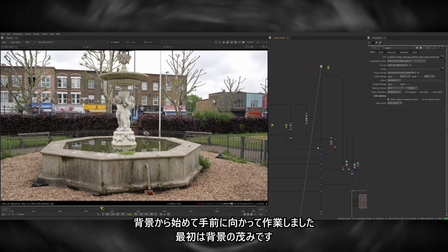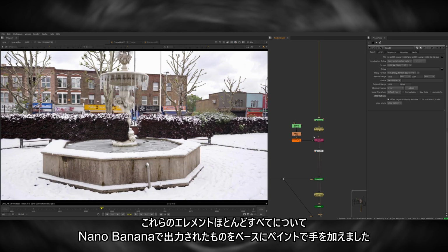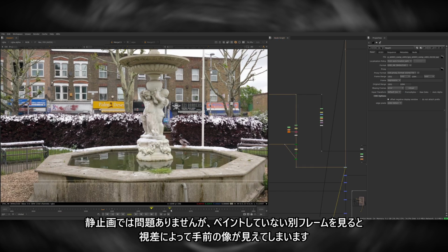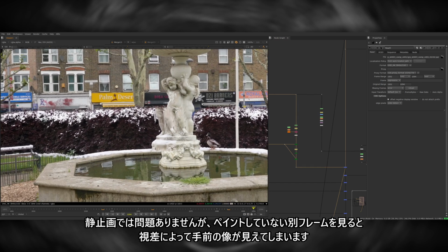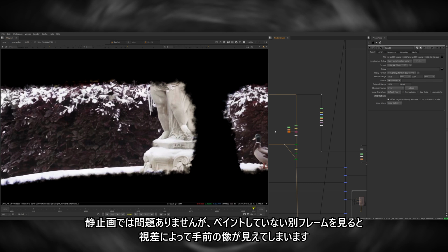So starting from the background and working forward, the first thing I added was the bush in the background. For pretty much all of these elements, I did a little bit of paint work to extend what came out from Nano Banana. The reason for that is that on a still, it works great, but if I don't do the paint work and we go to another frame later on, you can see that because of the parallax with the background, we start to get the foreground statue coming back through in my projection, which obviously I don't want.